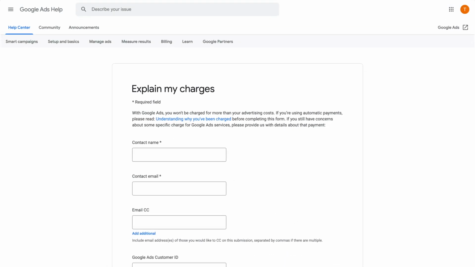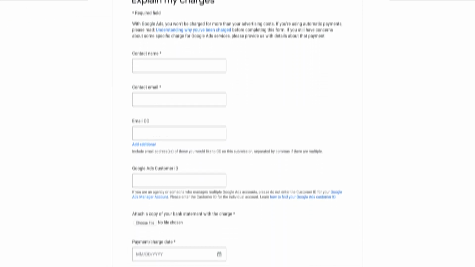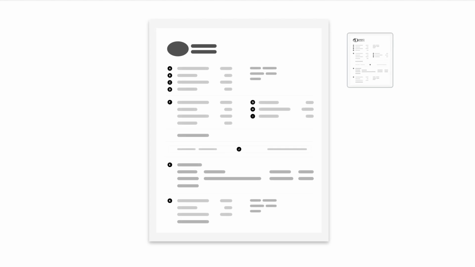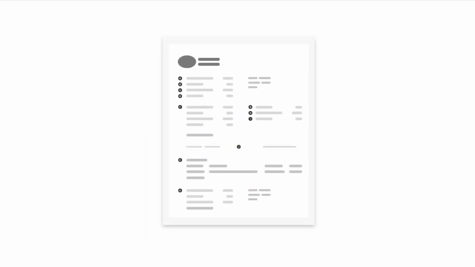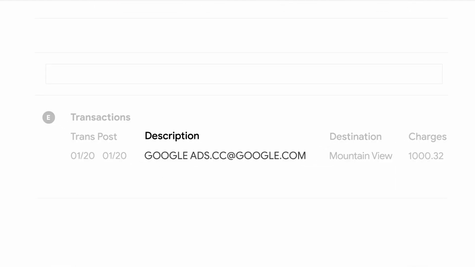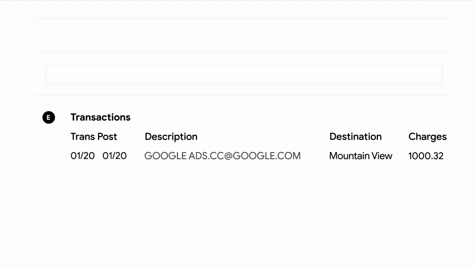If you've confirmed that nobody you know created a Google Ads account for you and the charges are from Google Ads, please contact us immediately using the form in the article below. Be sure to include a screenshot or a scanned copy of your bank or credit card statement to help us investigate the charges. Make sure to include a date, amount, source, and destination of the payment.